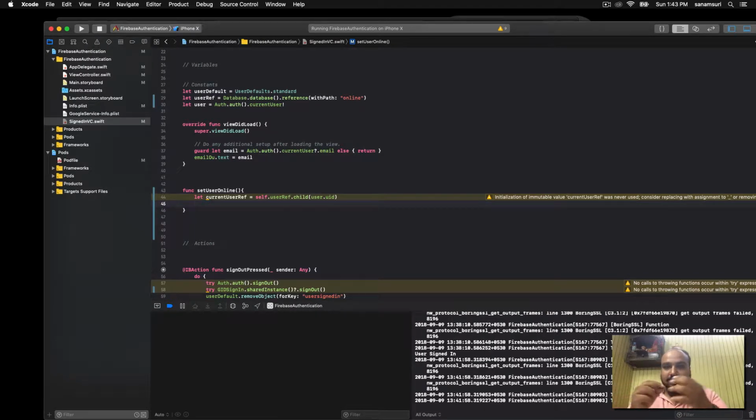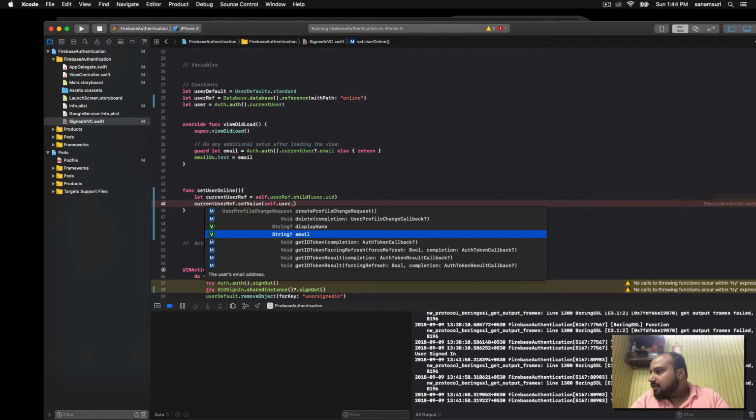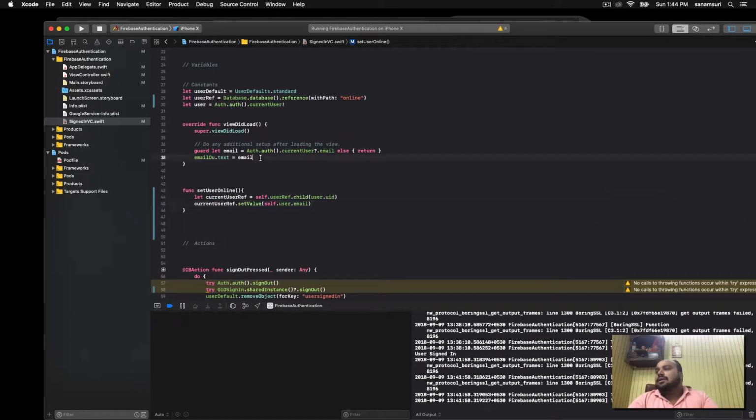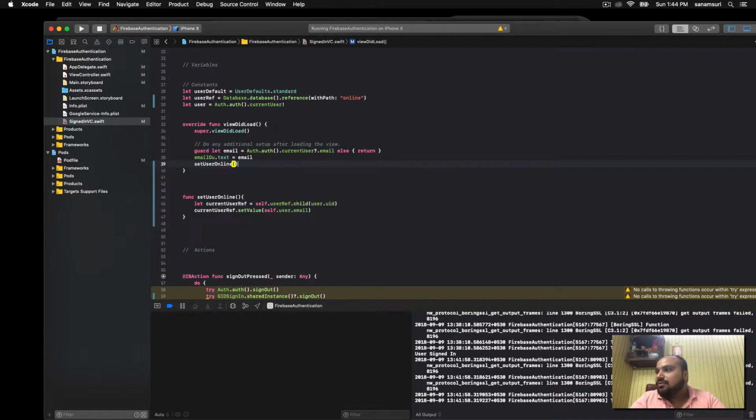Now all we need to do is, we have the key of UID. We need to put a value, which is the email or the username, whatever you want. So I'm gonna put the email here. So I'll say currentUserRef dot setValue, and the value is gonna be self dot user dot email. And I'm gonna call this function as well, setUserOnline.